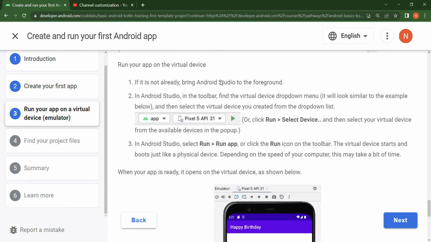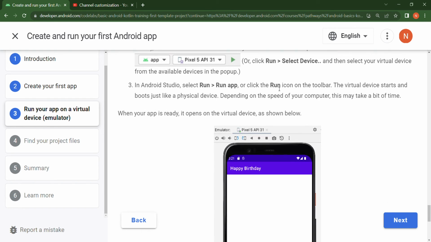And then we have our virtual device. Run your app on the virtual device if it is not already. Bring the Android Studio to the foreground. In Android Studio, in the toolbar, you'll find a virtual device dropdown. It will look similar to the example. In Android Studio, select Run, Run App.